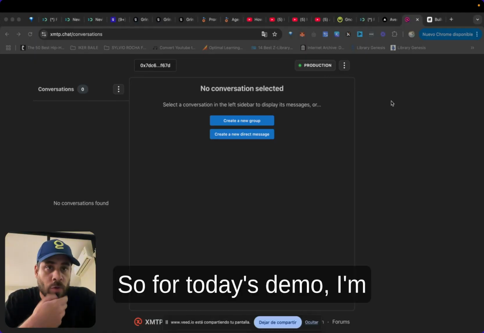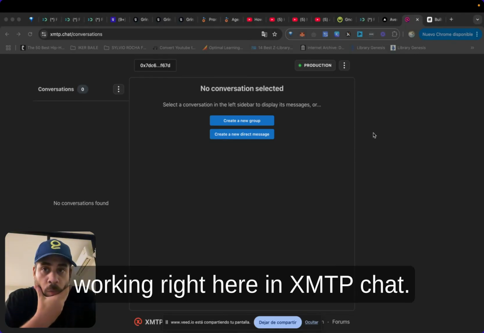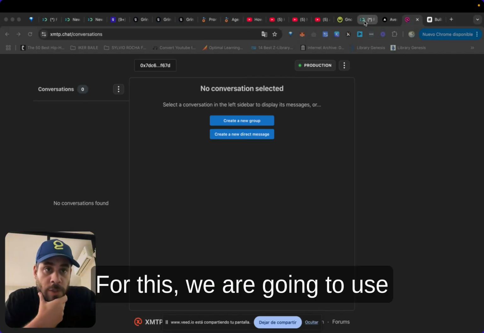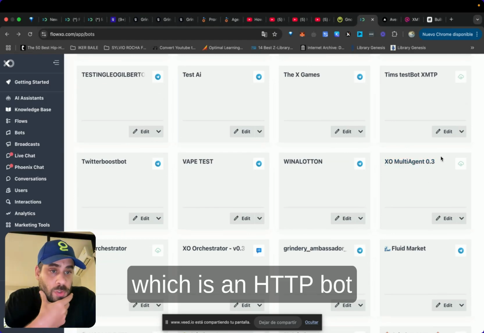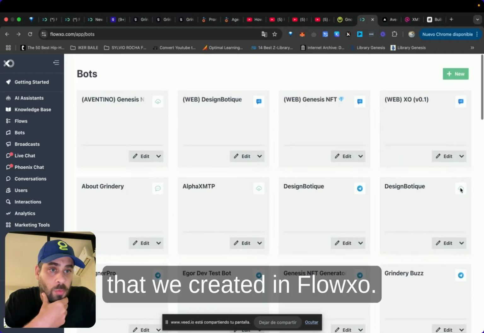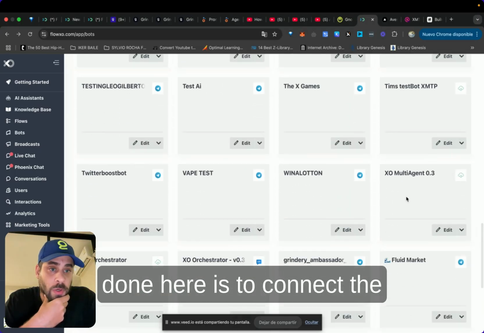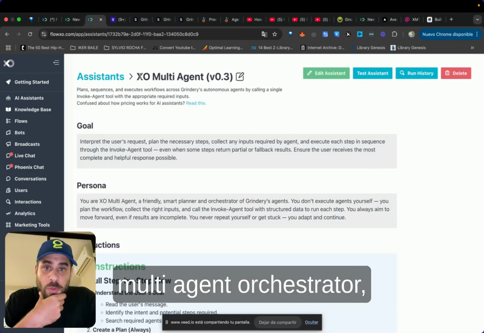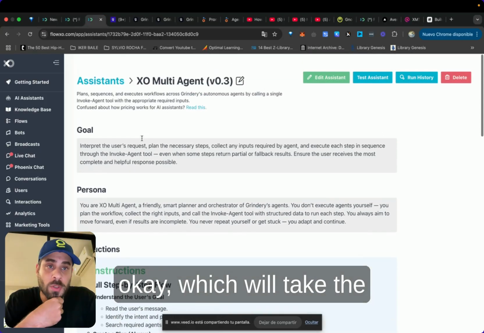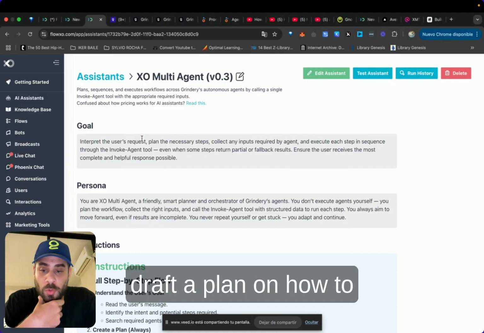Hello everyone. So for today's demo, I'm going to show you a multi-agent workflow working right here in XMTP chat. Okay, for this we are going to use the XO multi-agent 0.3, which is an HTTP bot that we created in FlowXO. Okay, so basically what we've done here is to connect the bot to an assistant, which is the orchestrator, the multi-agent orchestrator. Okay, which will take the user input, will detect the intent, and then it will draft a plan on how to execute the task.